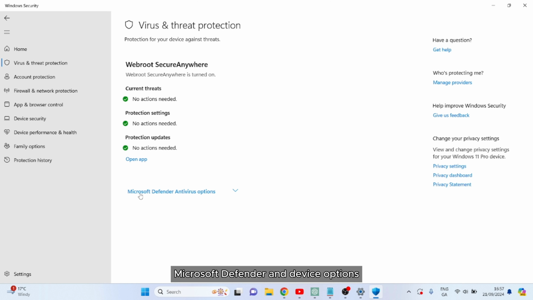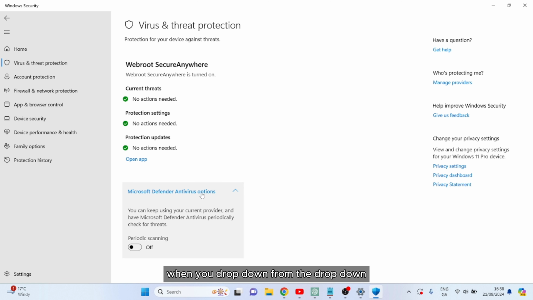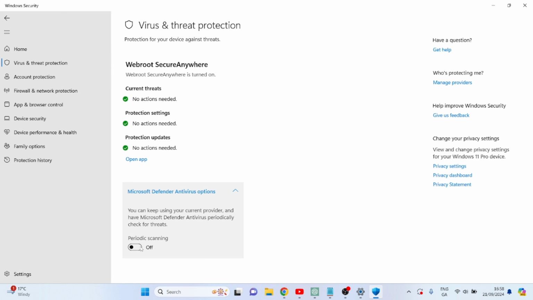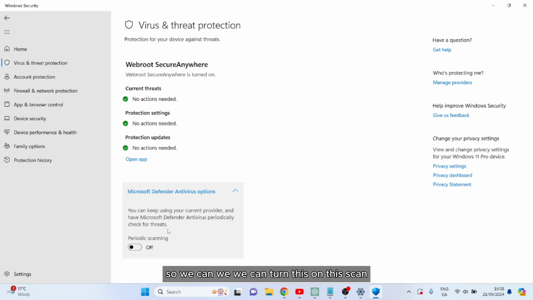Or here, the Microsoft Defender Antivirus option. When you open the drop down, you can turn this on as well, which is really good. Windows Defender is really good and really helpful. I was using this before I had Webroot. So we can turn this on. As you can see, I turned this on and it's going to keep scanning and checking for threats or anything like that, which is really good. So make sure you have this on.